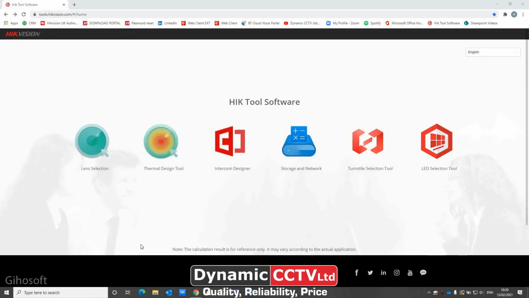So this is a website that you would go to, and this gives you the ability to use the tools that you can see in front of you there on screen. I'm just going to go into each one of these, just give you a kind of overview of what you can do, the different tools that are available.